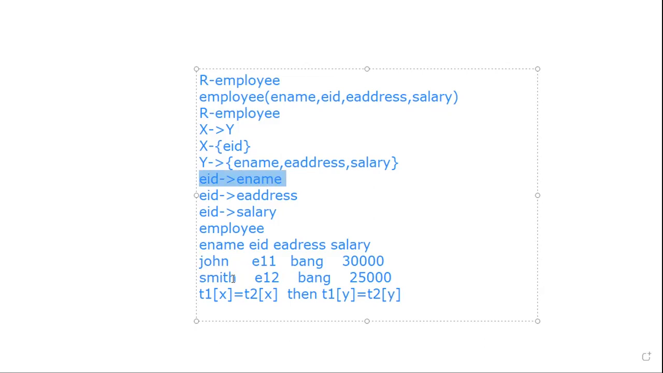What does it say? If you take any two tuples in a given relation, then T1 of X, no two tuples should be the same. If those two tuples are the same, then the functional dependency does not hold. If you take any two tuples such that T1 of EID equals T2 of EID, then this should be different, that is John and Smith. So no two tuples should be the same. All the tuples you take should be unique.